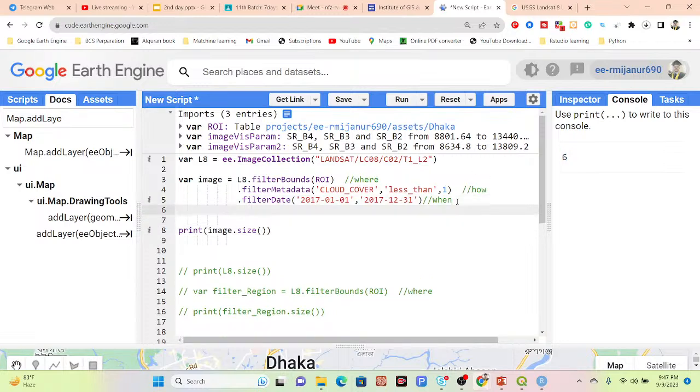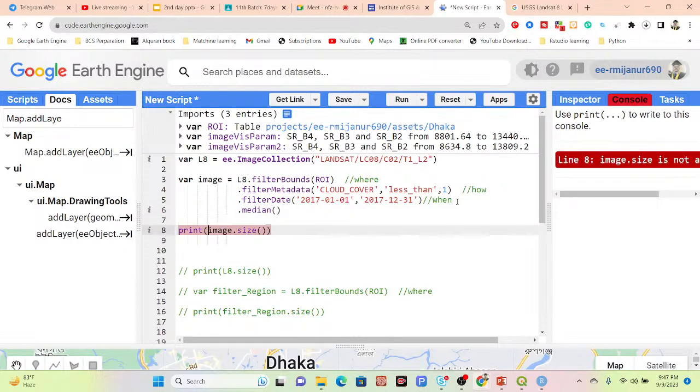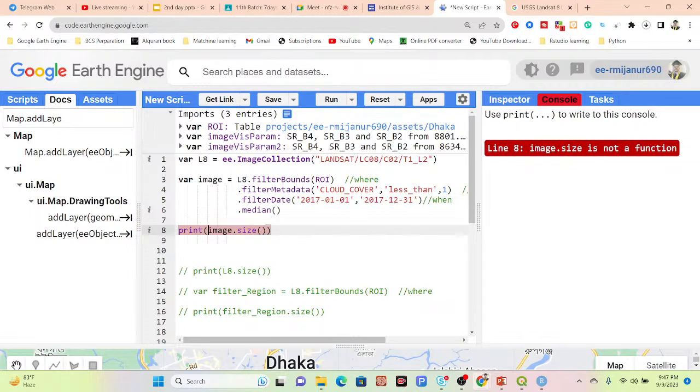So it's an image collection. But when I put the median function here, then it's not an image collection. This time we get an error: it's showing image is not a function. Only for an image collection does the size function work. But when I apply the median function, this image variable is not a collection anymore. It turns into a single median image. The size function only works for a collection. When I apply the median, it just creates the median composite from this collection.